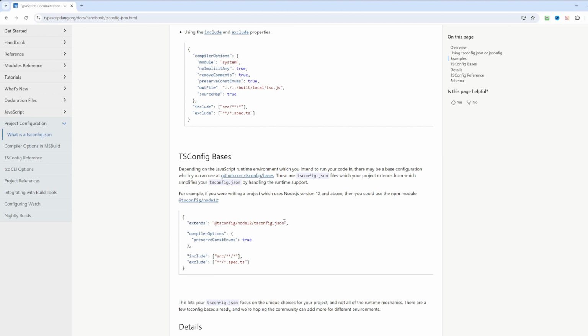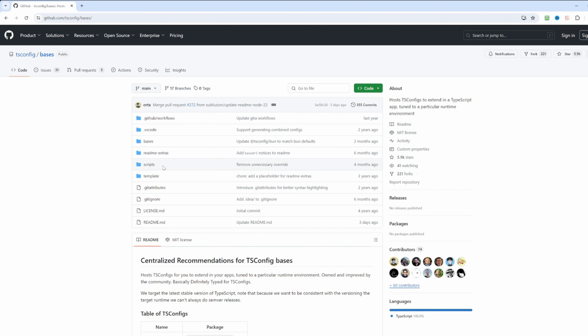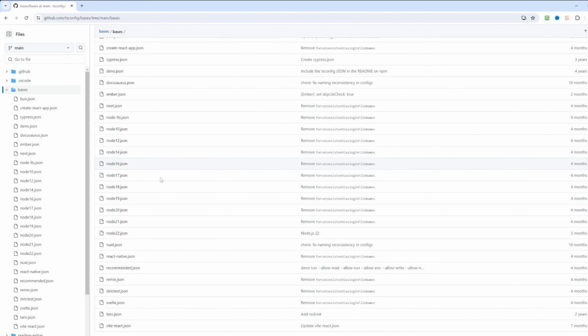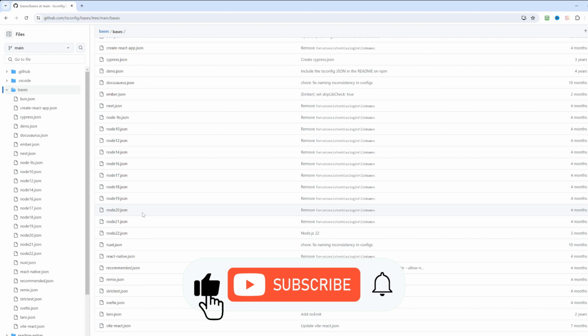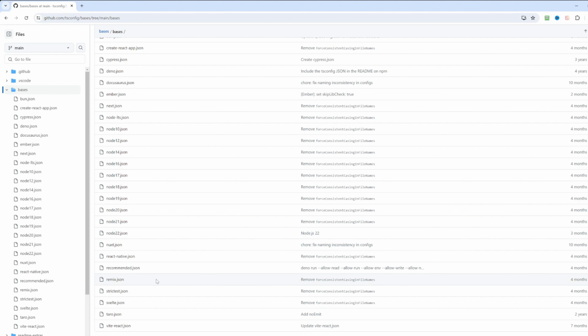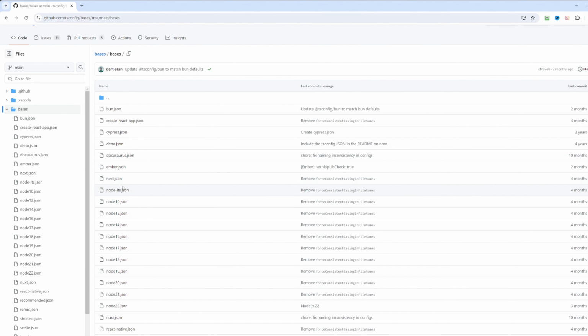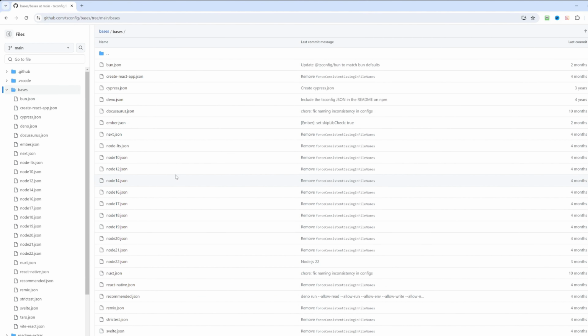However, Node.js 12 is a little bit outdated, so you can click right here on github.com tsconfig bases, and it's going to lead you to a GitHub repository, and you click on the folder bases, and here you can find bases for all the projects, right? We're using Node.js 20 because it's a current LTS, long-term support, but you can also use Node 21 and Node 22. You can see Next, React Native, Ember. So when you're setting up your project, consider using these bases. All right, let's go back to our project.